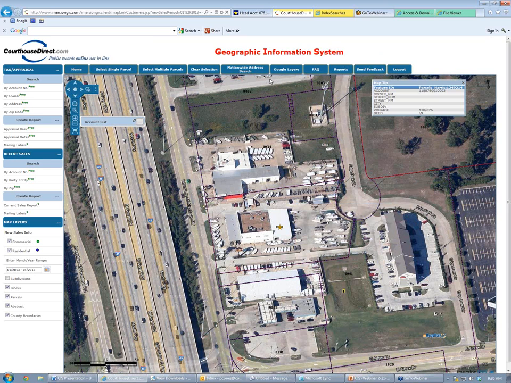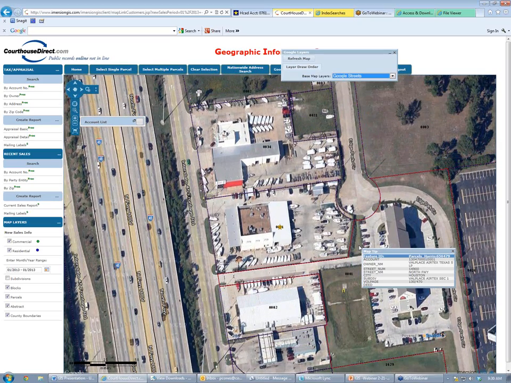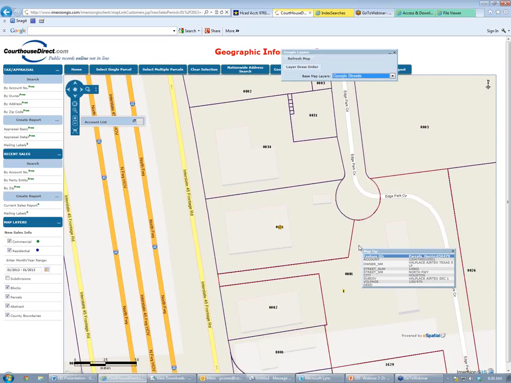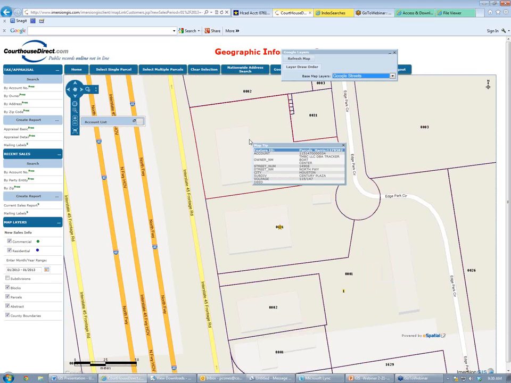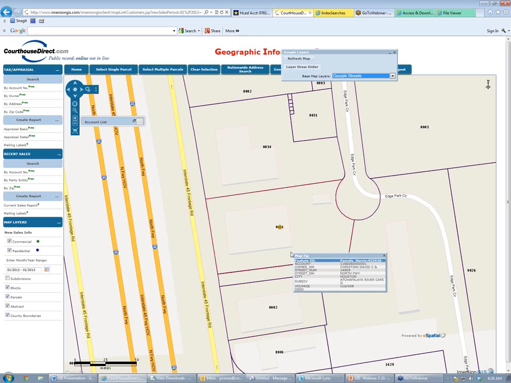Since I was already in a Google layer, which was the satellite imagery, it stays on that. If I want to move back to the street view, I can do that. Street view typically is a little easier to work with. If I want to pull the deed to this particular property or any of these properties here, again, I can hold my mouse over that information and just do the research from there.